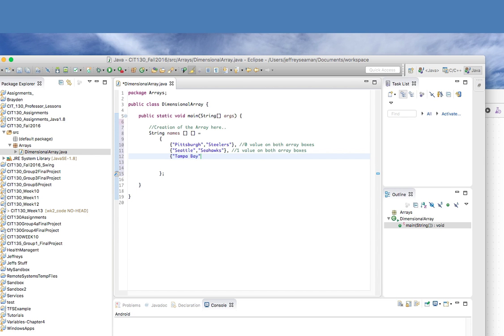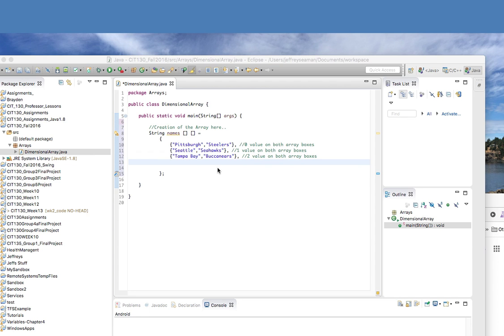Tampa Bay. The reason I chose Tampa Bay is because I was recently at Raymond James Stadium a couple weeks ago. So we're going to put Buccaneers. One of my things is I like to check out new stadiums when I'm in the area. All right, so this is my 2 value on both array boxes. All right, just realized I spelled that wrong.